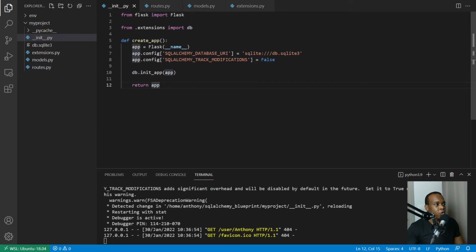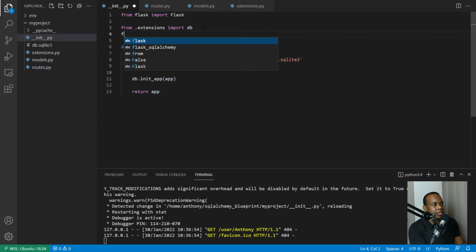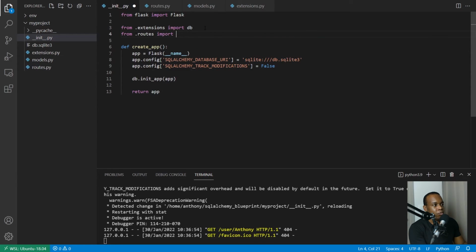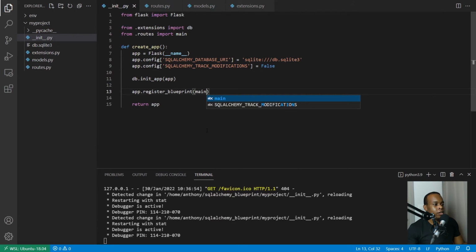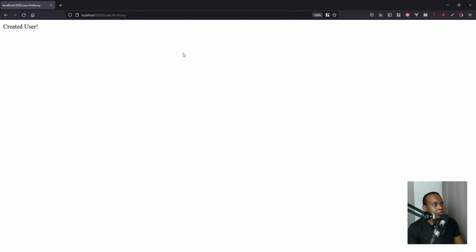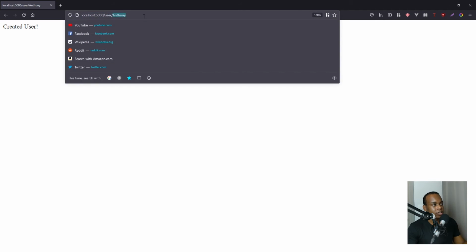So to do that, I'll go back to my dunder init and I'll say from .routes import main. And then inside of my create app, I can do app.register_blueprint(main). So now if I go back to the same place and refresh this, I see created user. So I'll just say Anthony for one and John is the other one.